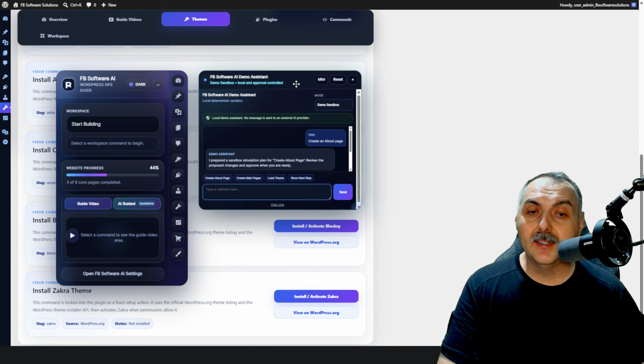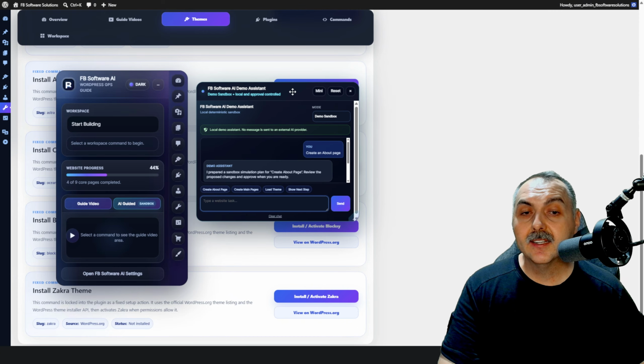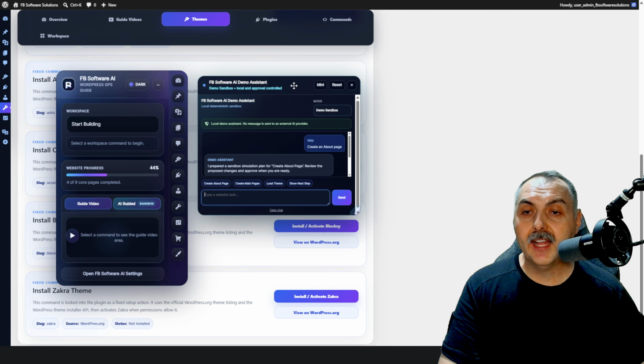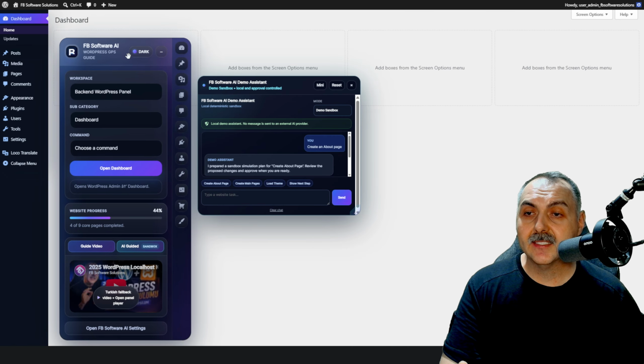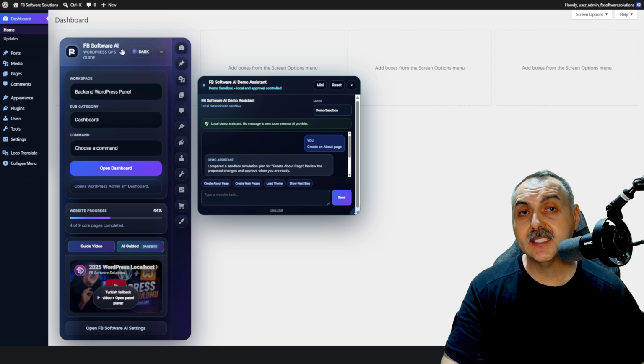So what is important is to work efficiently. Now, the purpose of the plugin is when you're a new user and you're learning a system. Right now, the system is based on WordPress because this is open source.